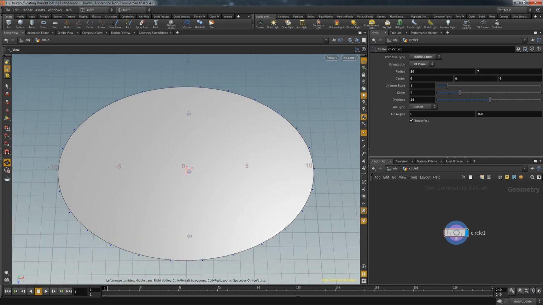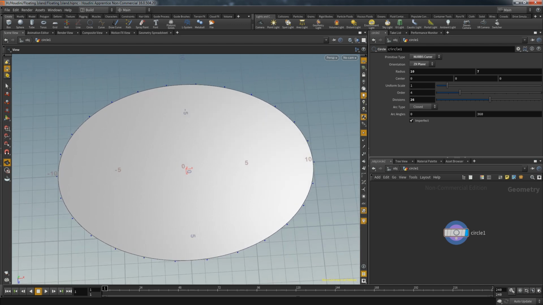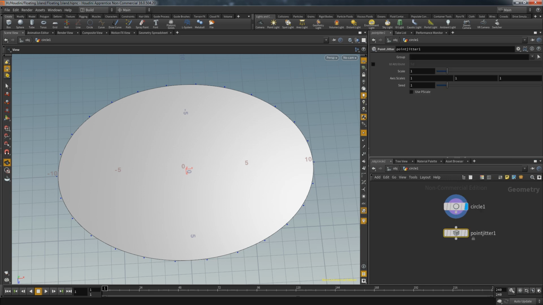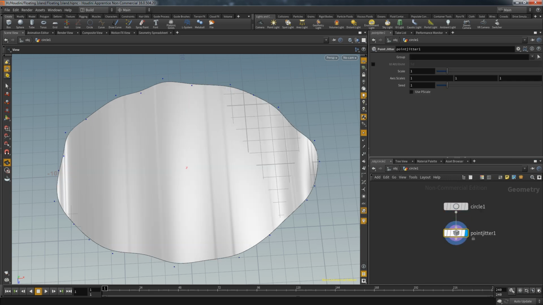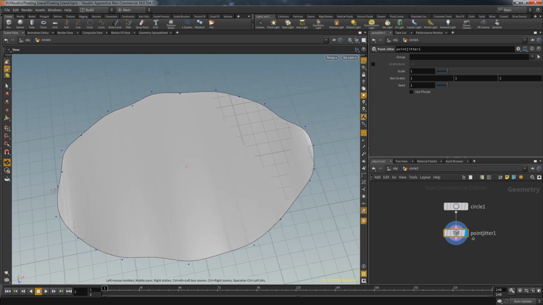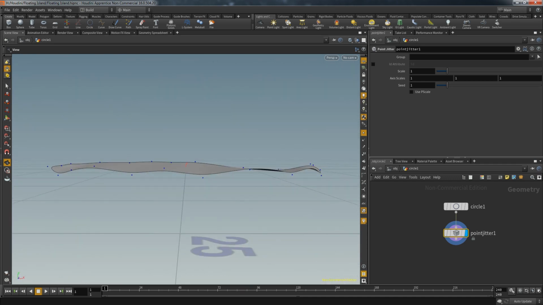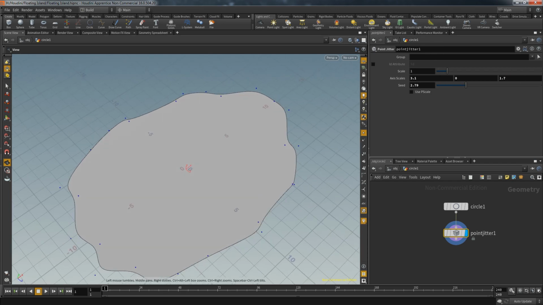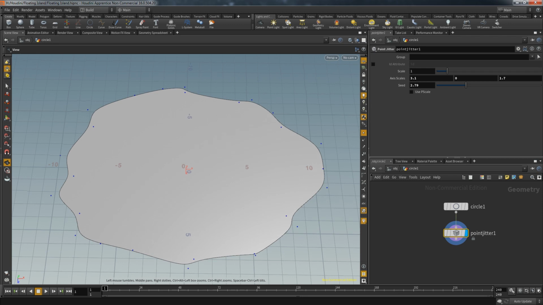And as a next step, I want to displace several points so we have a more natural look for this base layer. To achieve that, I use the node Point Jitter, and it allows me to displace all points on all three axes. But we want the points only to move on the X and the Z axis. So we start with X and only a bit on the Z.